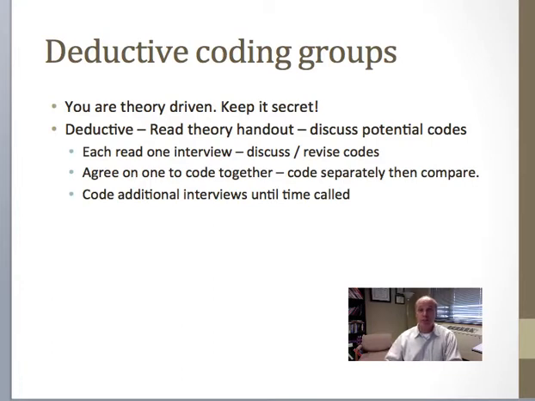For deductive, we're going to start with a theory. And the theory that we're going to use is the SAMR model, S-A-M-R. And again, I'm going to send you the theory. And basically, it's 4 ideas about how to use technology. And I want you to try to apply that theory to the transcribed text. It may fit very poorly. It may fit very well.